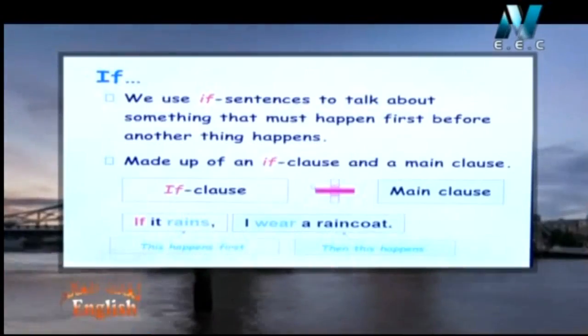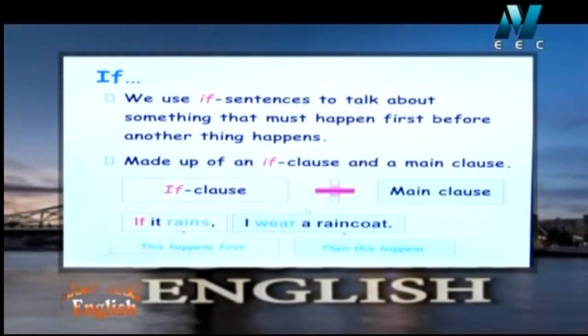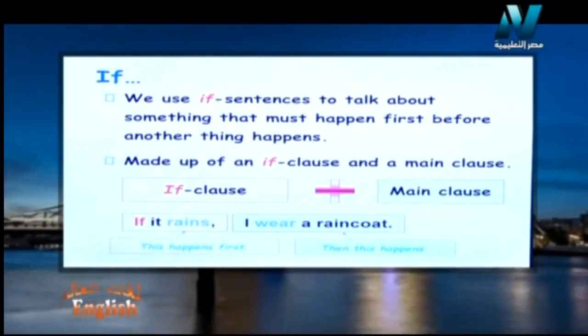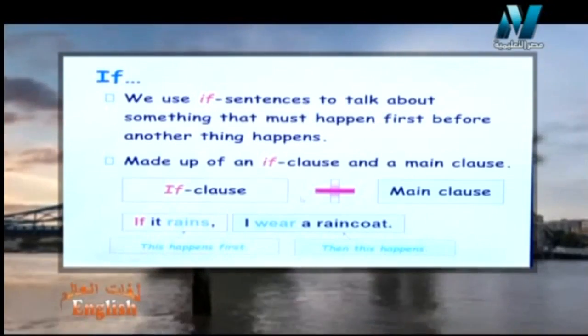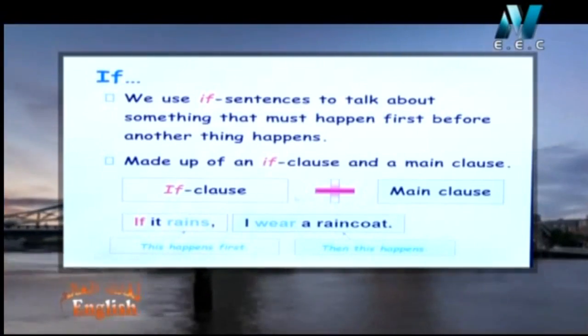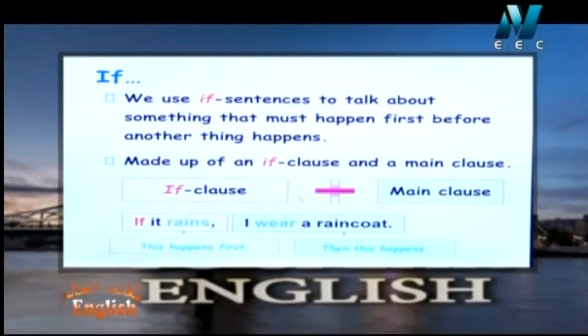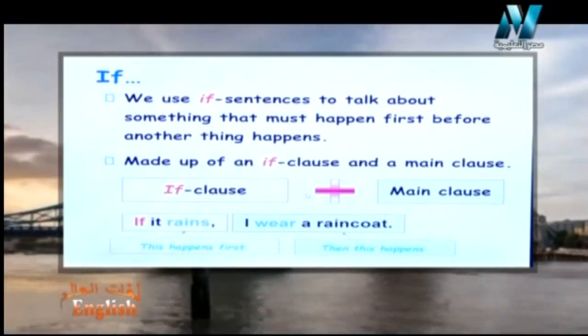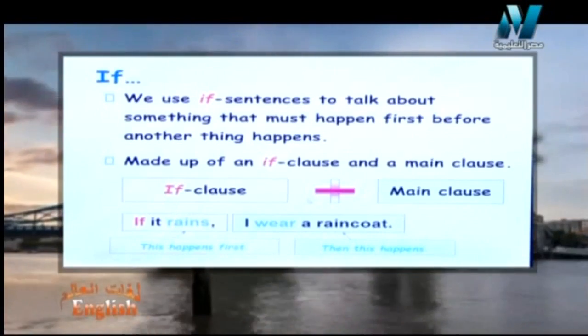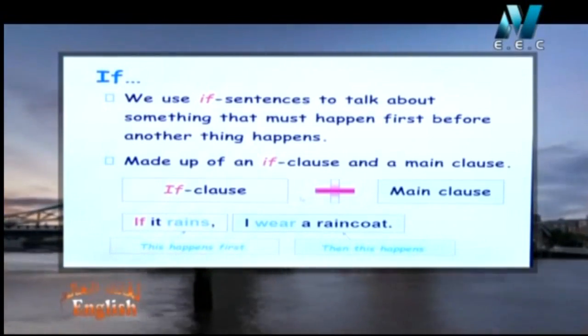We use if sentences to talk about something that must happen first before another thing happens. For example, if it rains, I wear a raincoat. This is logical. يعني لو الدنيا مطرت بلبس raincoat. برضو دي عبارة عن logical thing. Of course this type is the zero type.